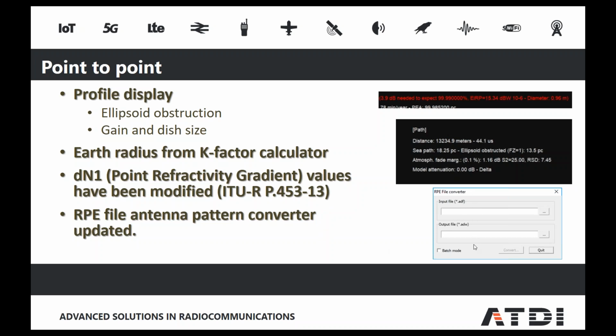And the RPE file converter's been updated. So this is if you've got ADF format converters into the ADW format, either on a single or on a batch mode basis. So that's been updated, the version that's included, and that's just embedded within the application directory. So if you go in there and look for the RPE converter, then you'll find that in there.